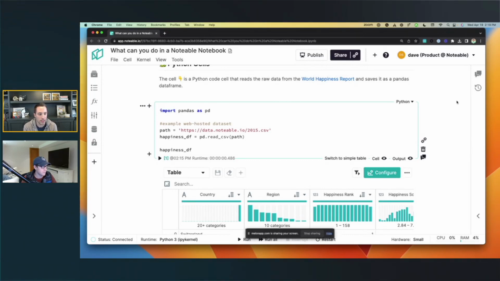Good. Today, let's talk about easy access to compute. So we've already talked in previous videos about how Noteable makes it really easy to access your data. Let's talk about how easy we make it to access various compute options.